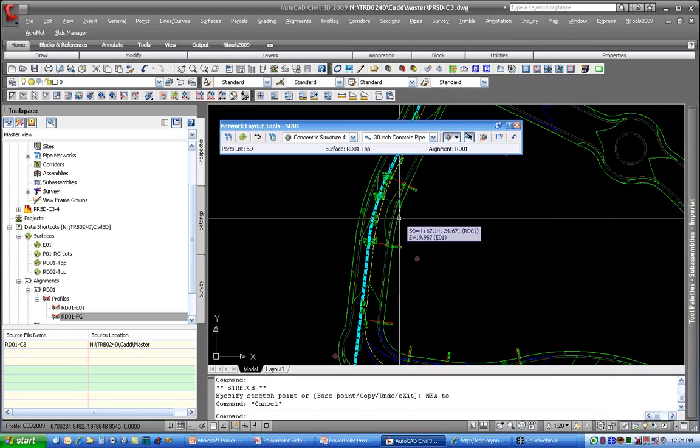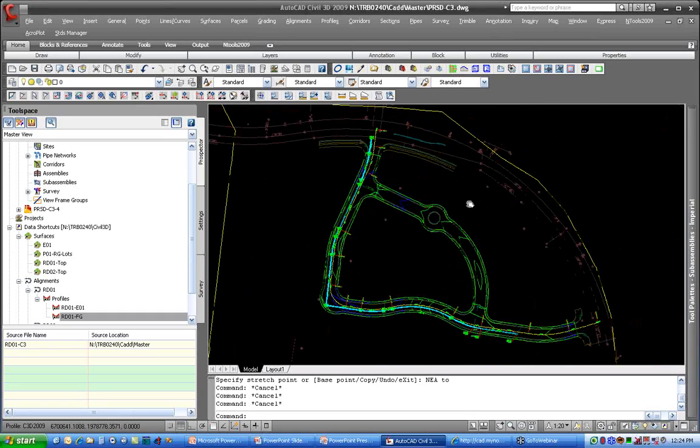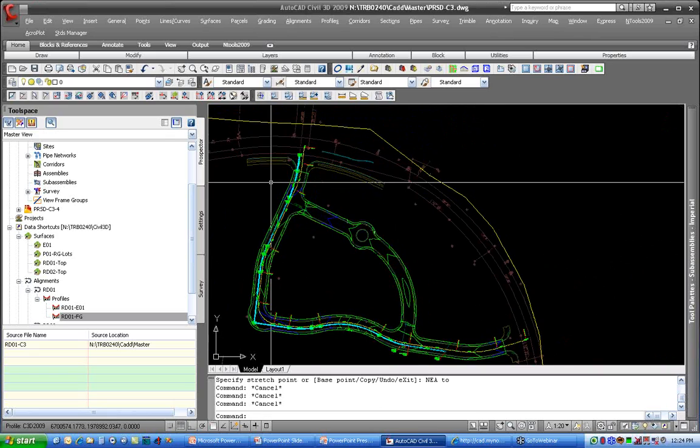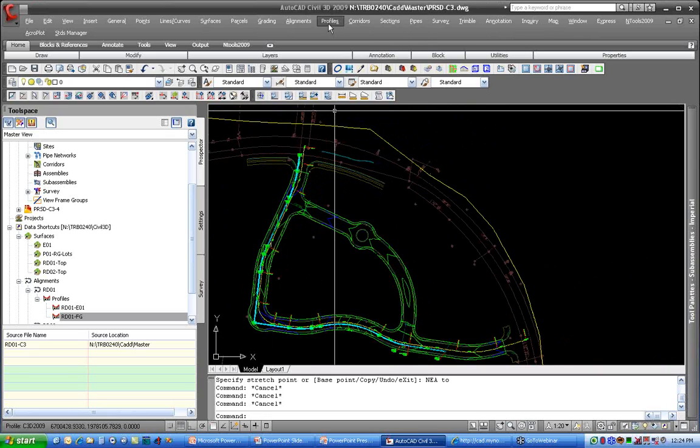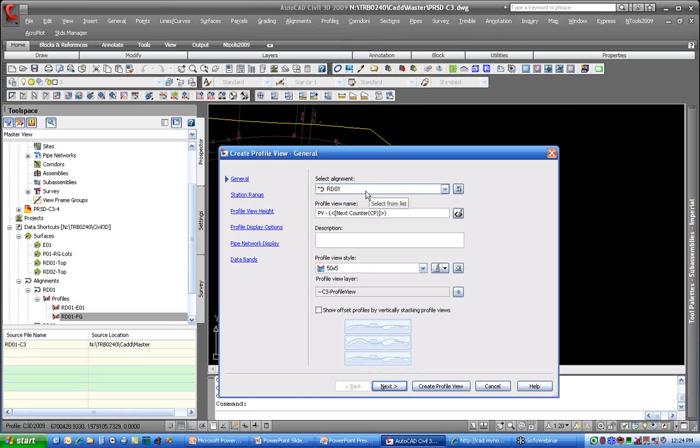Well, let me look at profile view, and I can see already, boy, I'm running a little short here. I've got about 7 minutes or so left. So let me close this down, and we'll bring that back later. What I need is a profile view to work in. So let me go to the profile pull down, and I'm going to create a profile view.